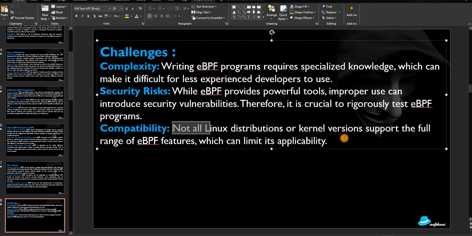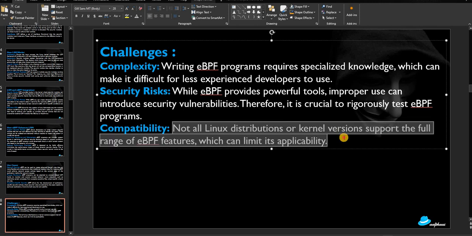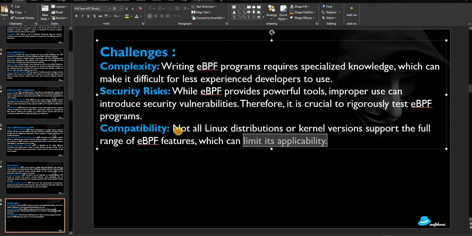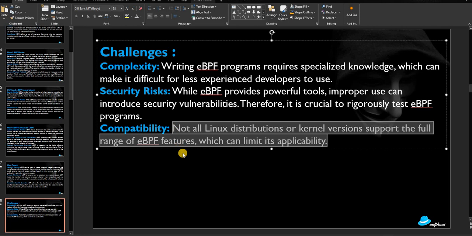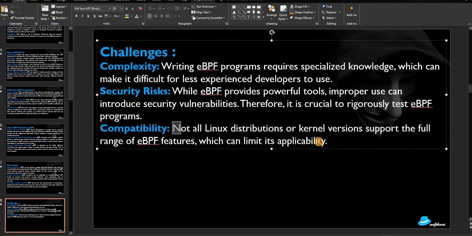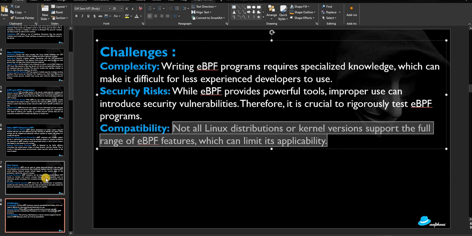And yeah, compatibility is another issue. Even though the compile once, run everywhere concept is there, I haven't explored that area. So definitely there's a compatibility issue if you are developing a normal application without considering the core concept.